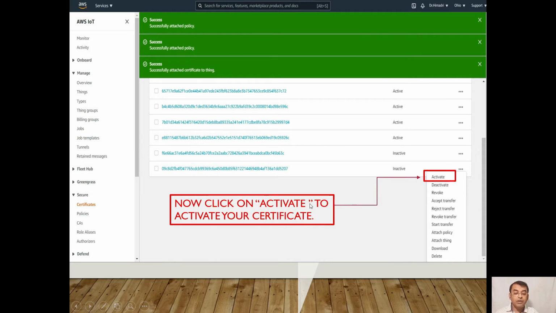Now click on activate to activate your certificate. Guys, you can see the drop down option. From this you have to select activate, and you can see that it successfully attached the policy, then successfully attached things. Guys, you can see the notification.